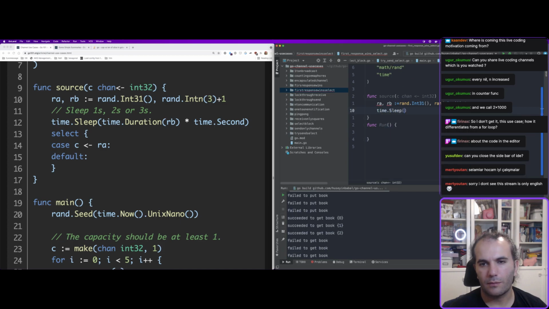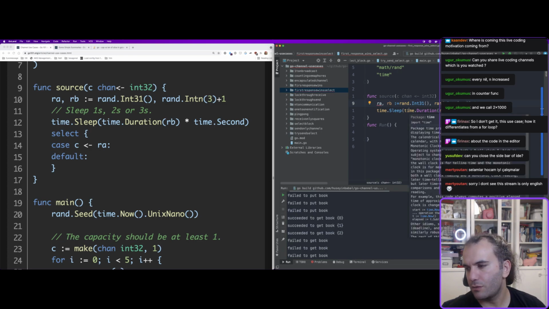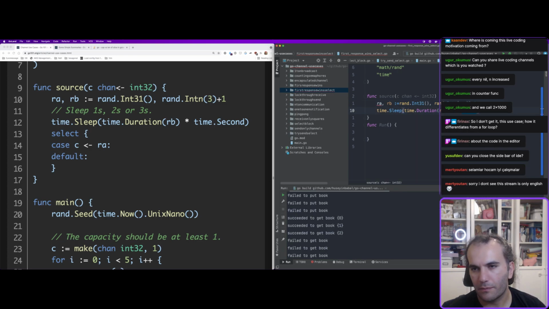Time.Sleep, time.Duration. The duration will be a random value, times time.Second. So this is a random, this will be Intn. Okay, this is a random value generation. Let's say this one, random value plus 1. So for every goroutine, there will be a random delay, so they will not all be the same.